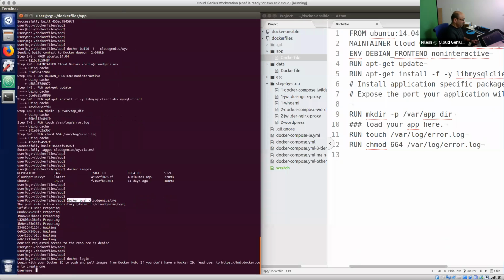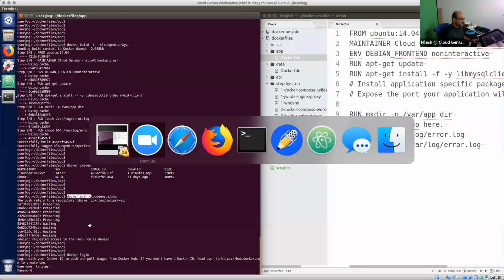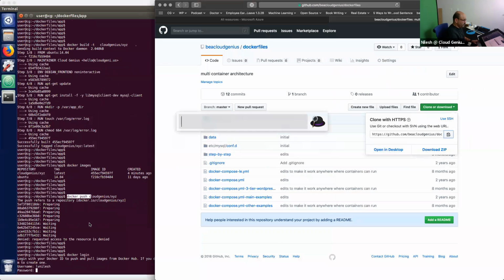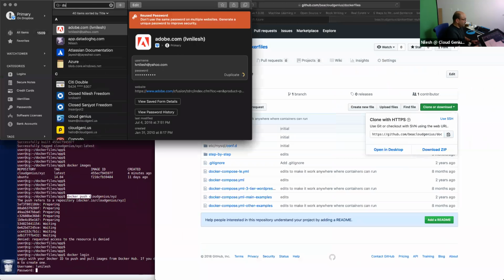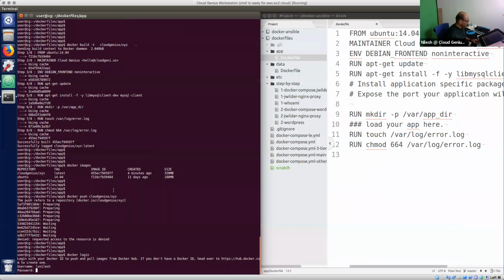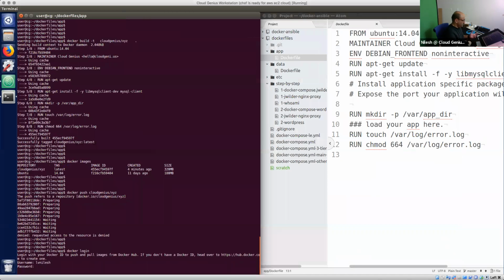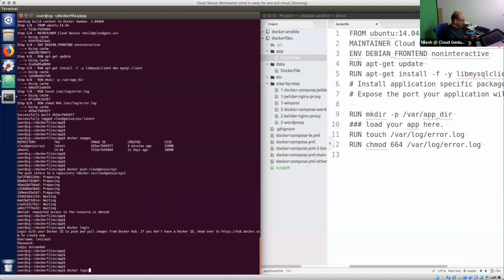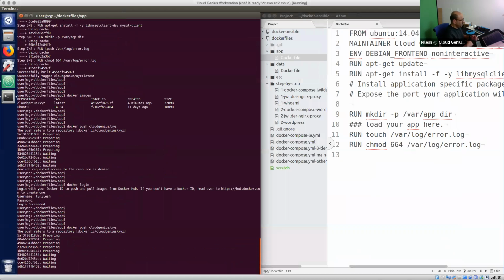And then you type in your username. And then you type in your password, which is, I have no idea. We'll find out what the password is. And the password is that. So I copy it and paste it. And then I log in. So it succeeds. And then I can push again. And this time the push will succeed.